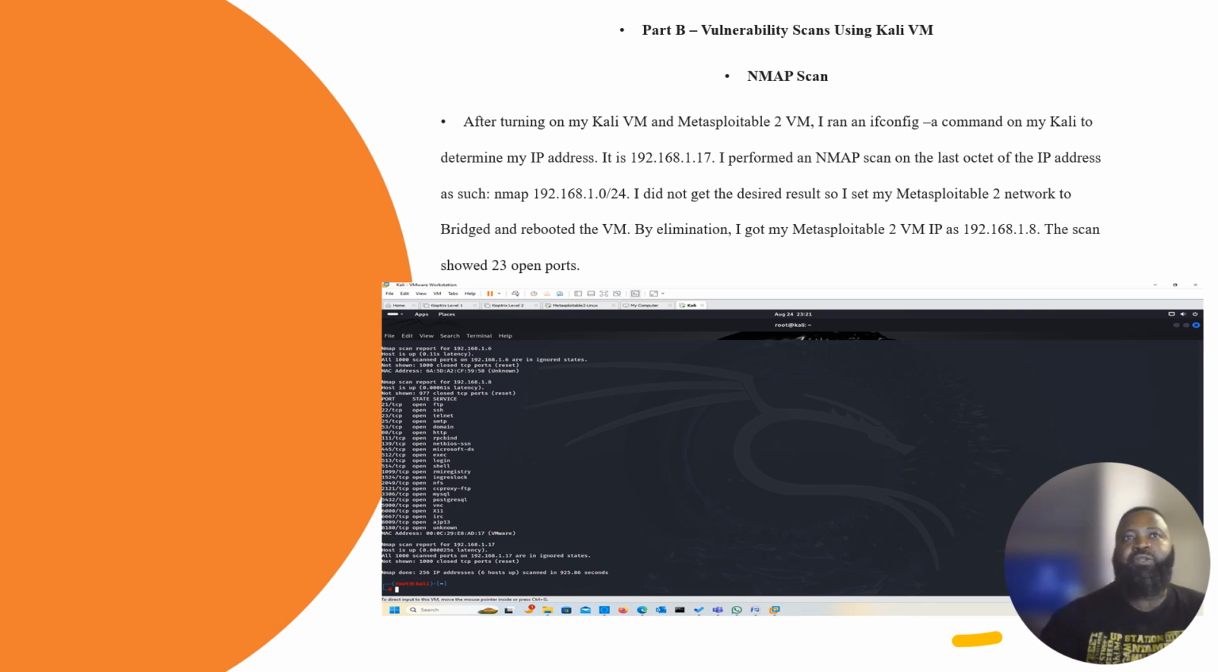The scan showed 23 open ports, but I want you to take note of something here. Take note of the third open port in this screenshot. It is port 23 TCP. It is open and it's telnet. Take note of that port because it will come towards the end of this presentation and it will be very important. Okay, let's go to the next slide.